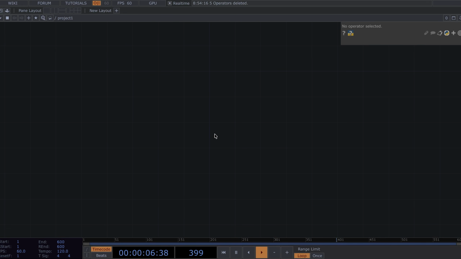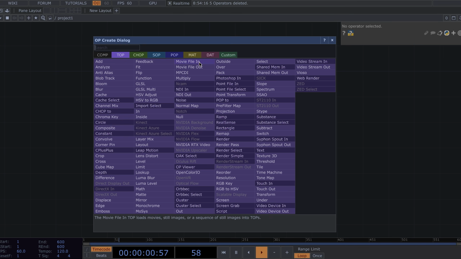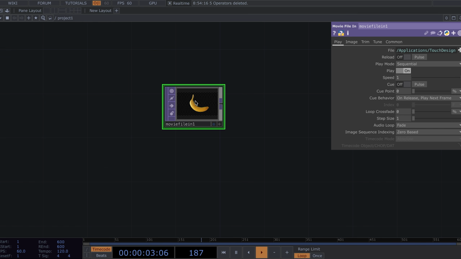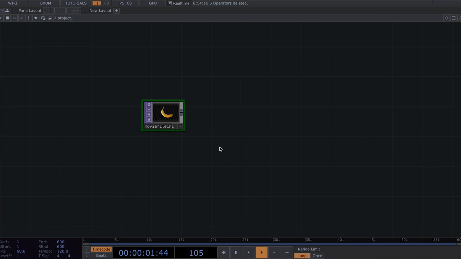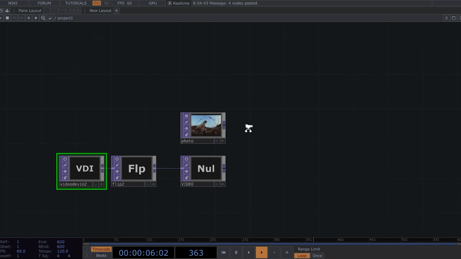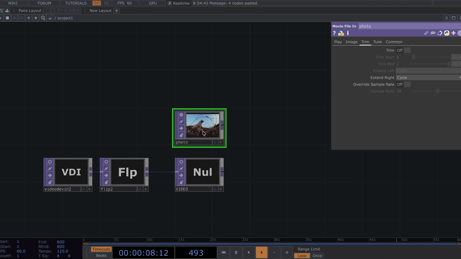All right, the first thing we are going to want to do is hit Tab and then click Movie File In. This will allow us to bring in any image from our desktop. We hit the plus and you can just choose from your desktop. But I already have my inputs, so I'm going to paste them in. So now we have our photo. As you can see, we use Movie File In.